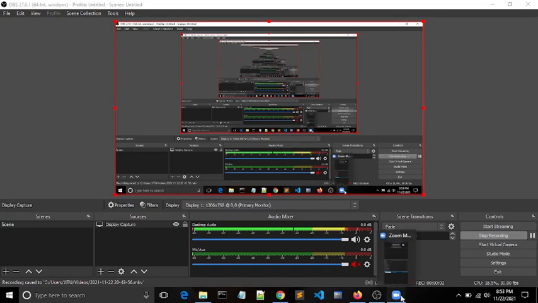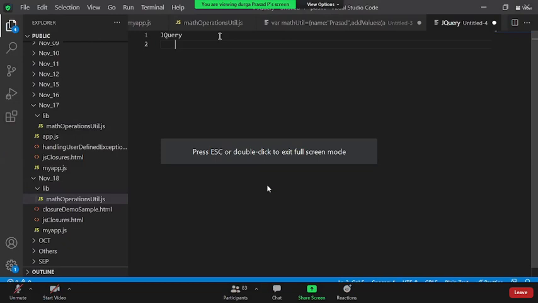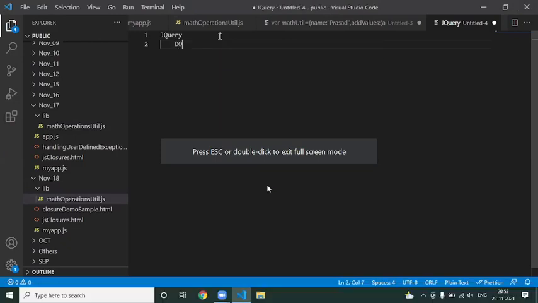So the very first reason for going with the jQuery library is in order to simplify the DOM operations. The main intention of going with the jQuery library is to simplify the DOM operations. So what do you mean by DOM operations?